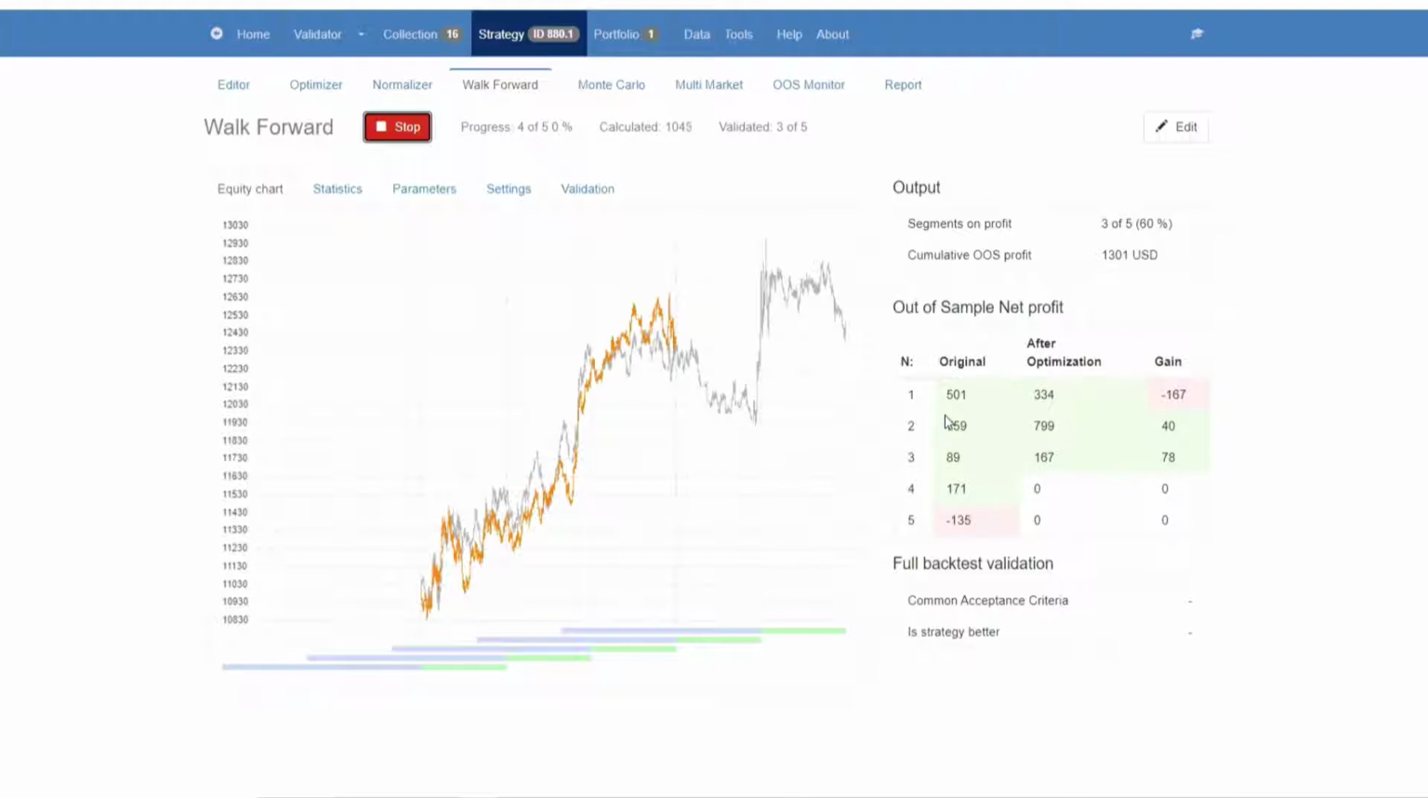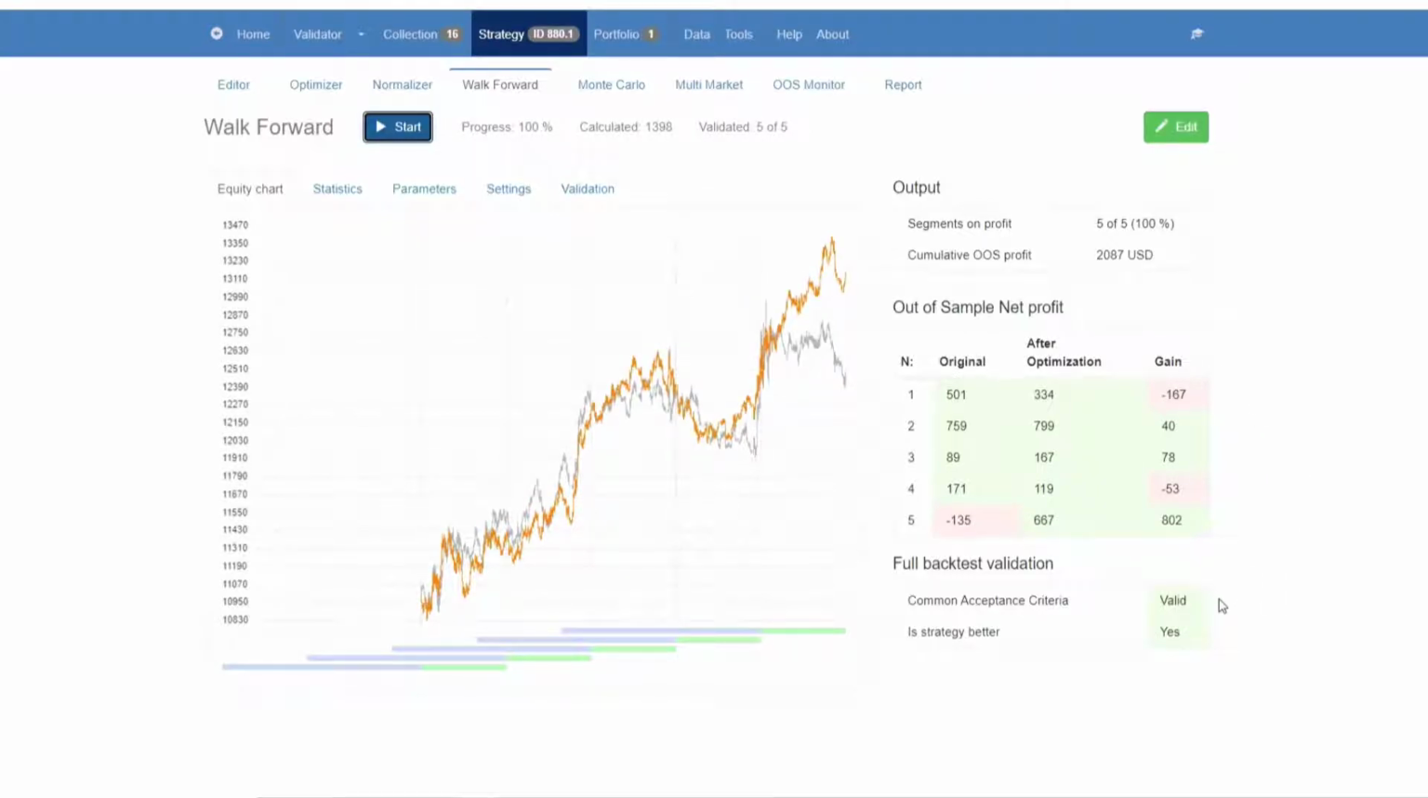So what you can see now is that it is running through all of the segments, and it is giving us the original as well as the after-optimization settings. You can see the results on the right, and once it's complete, it will tell us whether the strategy is better, which in this case it is, and the common acceptance criteria is valid. So essentially, what we can tell from the result of this walk-forward optimization is that this is a well-performing strategy, even in the out-of-sample part.